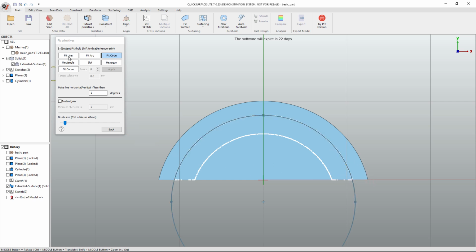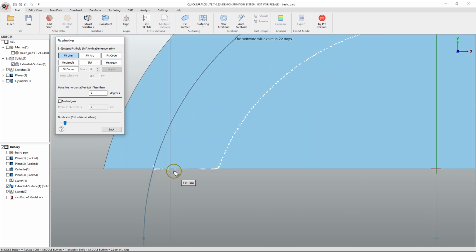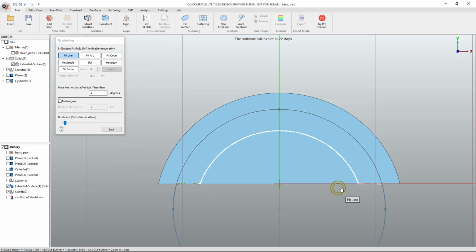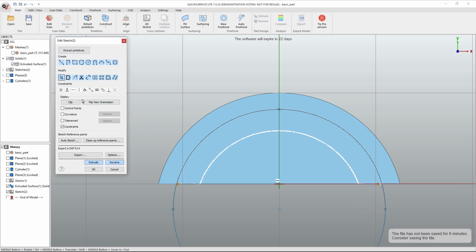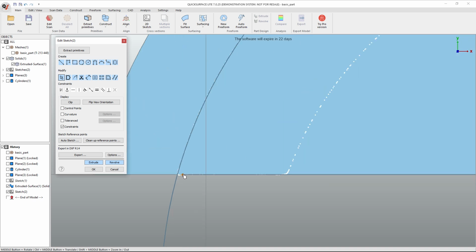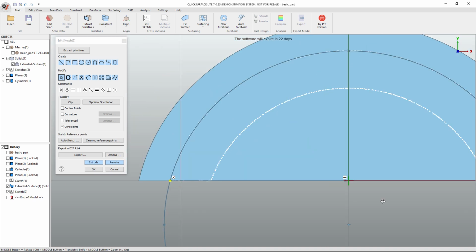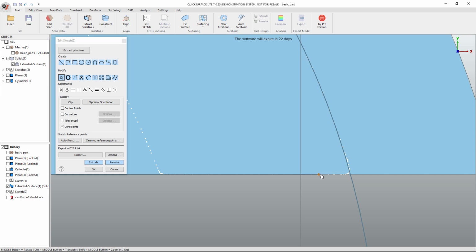We'll say okay. We're going to do a fit line, and I'm just going to zoom in, and we'll fit a line here. I'm going to hold down the shift key and zoom out, and then we'll grab over here and let go of the shift key. We'll hit back, manually modify, and again, we're going to drag this out. I'm going to come over to this side and drag it out as well.